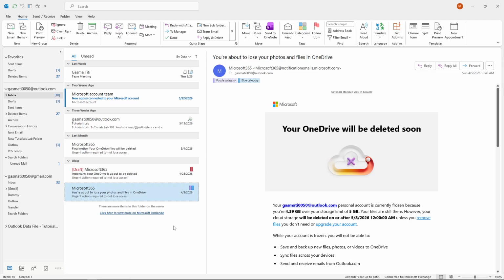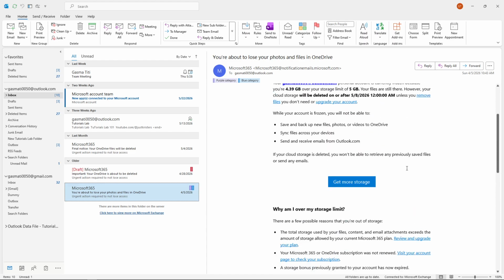Hey everyone, today I'm going to show you how to back up Outlook data for transferring email, contacts and calendar. So let's get started with this quick tutorial.